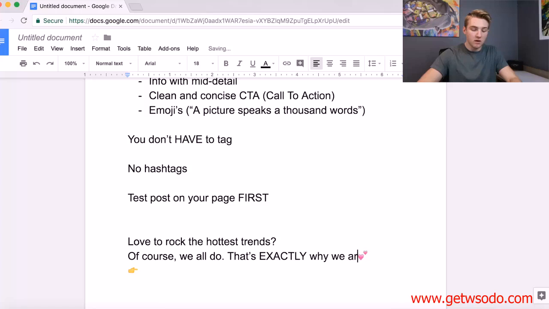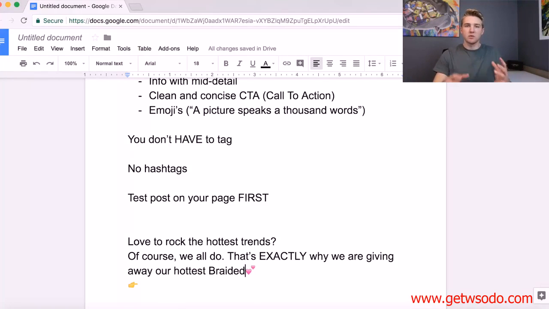Why we are giving away our hottest, let's just go with braided. You would say something that relates to the product, whatever you've titled it on your website: our hottest braided necklace for free. You're going to do a capital first letter for the name of the product. On every single word in the title, it has to be a capital first letter.